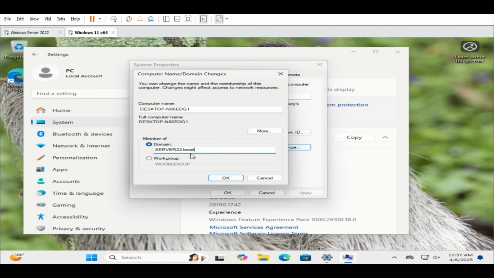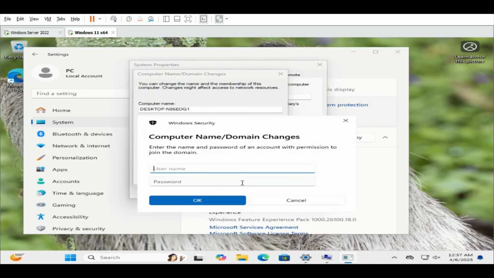Make sure your client and server are on the same network and check that DNS settings point to your server's IP address. Once you have typed the domain name, click on OK. A prompt will appear asking for credentials. Enter server22 backslash administrator and the password you set for your domain controller earlier.